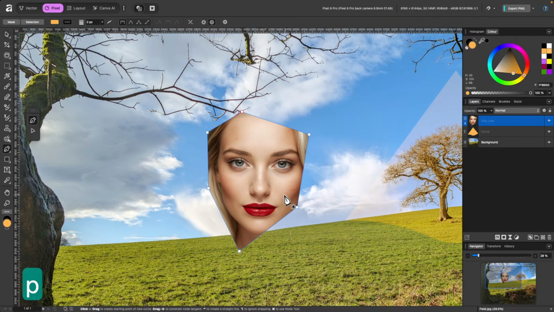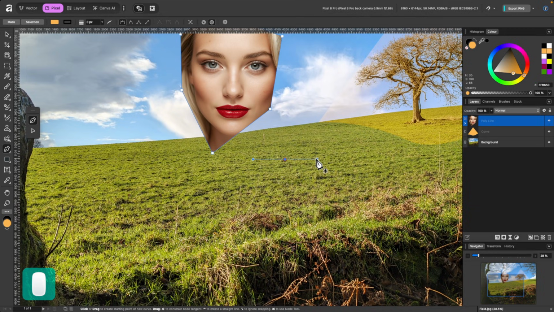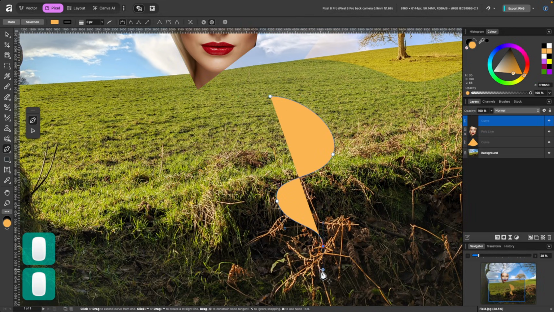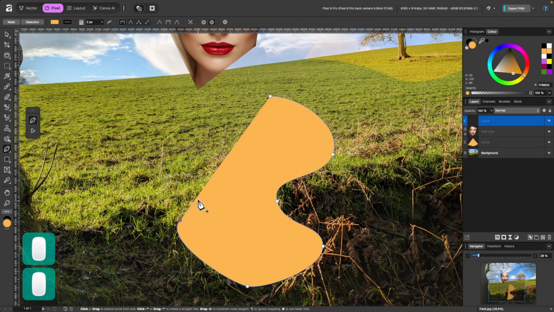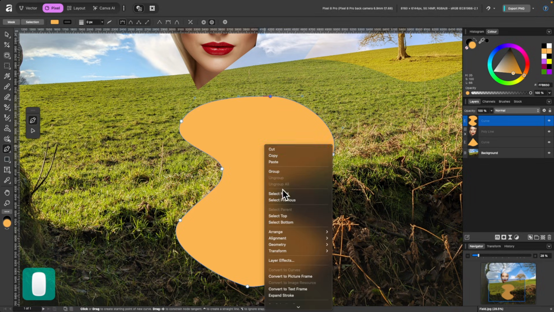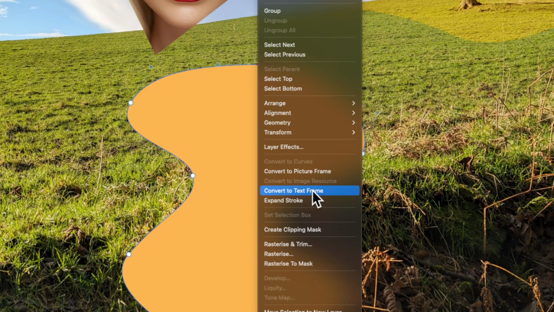I'll switch over to the pen tool again, and I will choose a different shape. I'll just draw it out like this. I'll try and make it similar to the one I showed you at the start. And there we go, I've completed the shape. Again, right click, go down, convert to text frame. I'll click on that. And now you can see I can start typing up there.